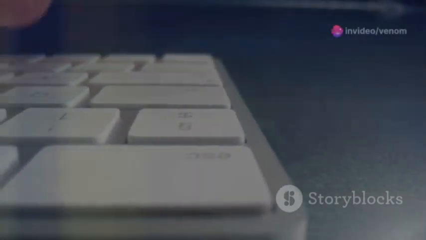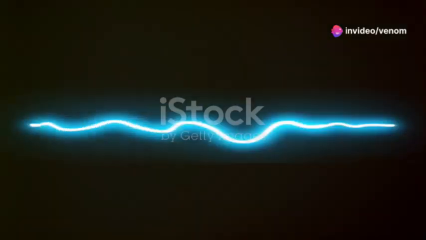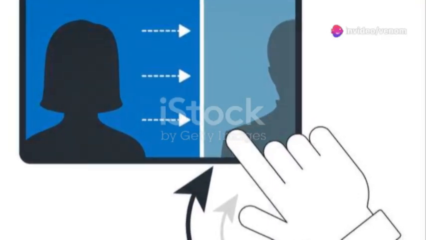Hey, tech enthusiasts. Are you stuck with the Activate Windows watermark on your desktop? No worries, I'm here to guide you through the quick and easy process of activating Windows 10.